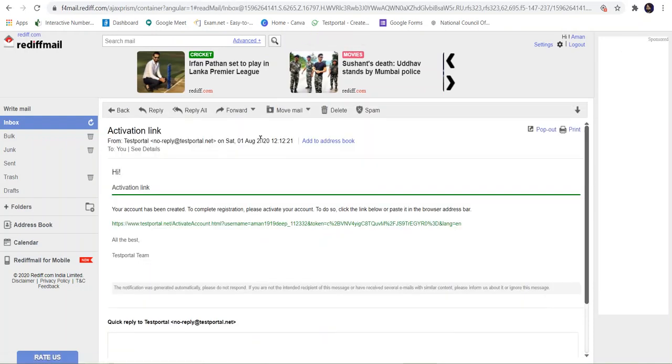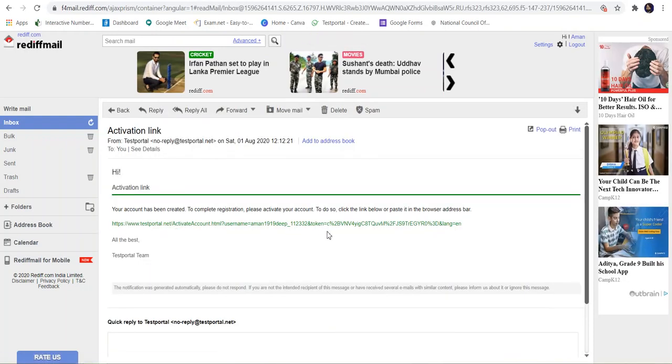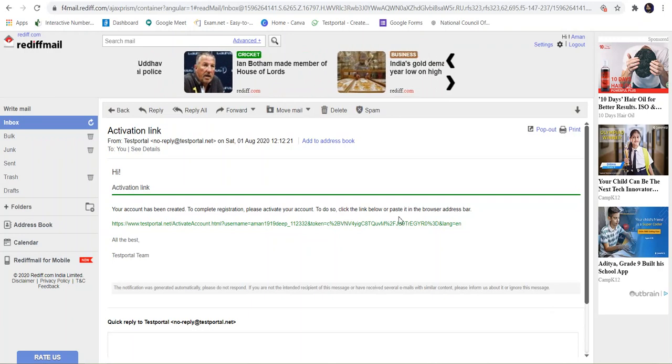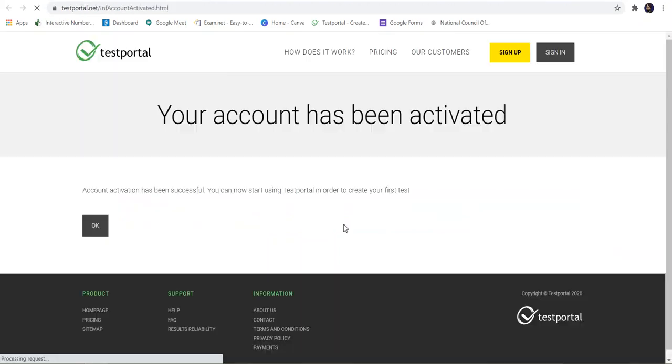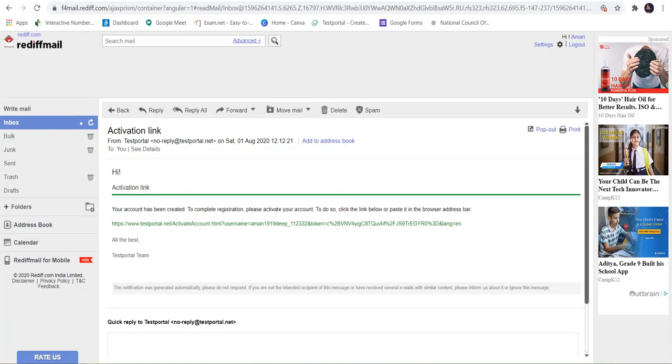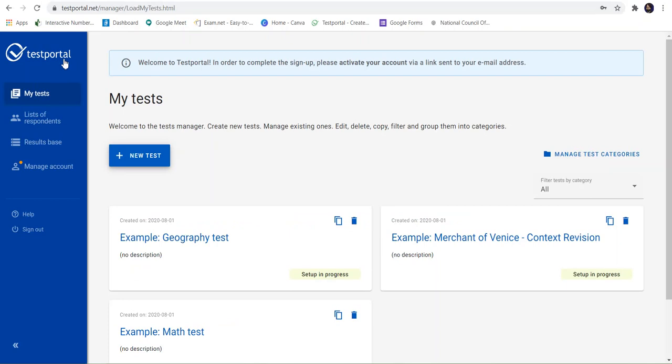Once you click, there will be a link showing, and it is written that your account has been created. To complete the registration, please activate your account. To do so, click on the link below or paste it in the browser. If you just click on it, it will open a new tab, and it shows your account has been activated. After this, you can just go to your account once again and log in from there.